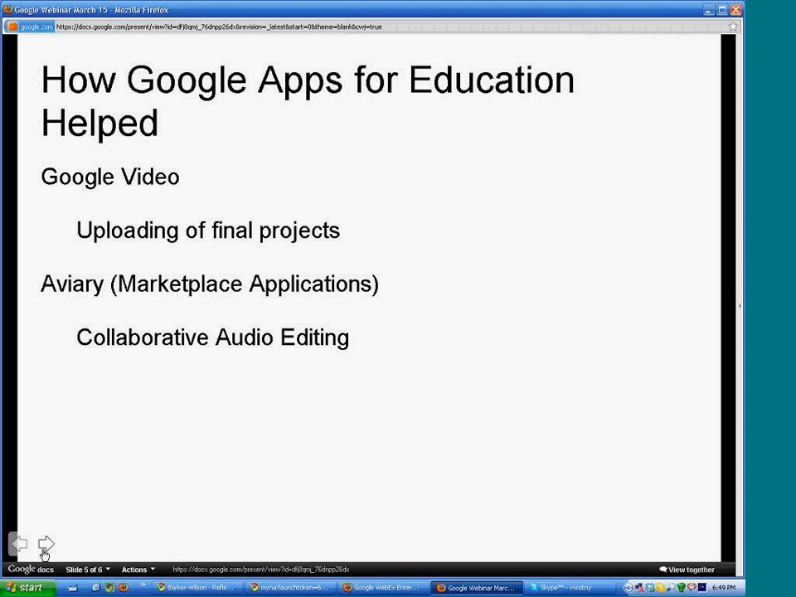Items that we're going to talk about, and then we'll take a look at the project. The first of which is Google Video. This is how we had the students upload the final projects.